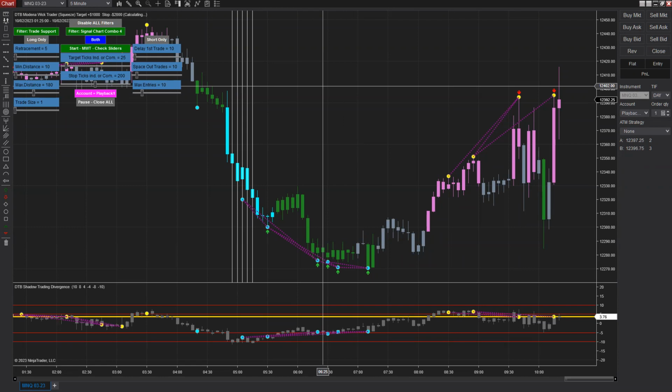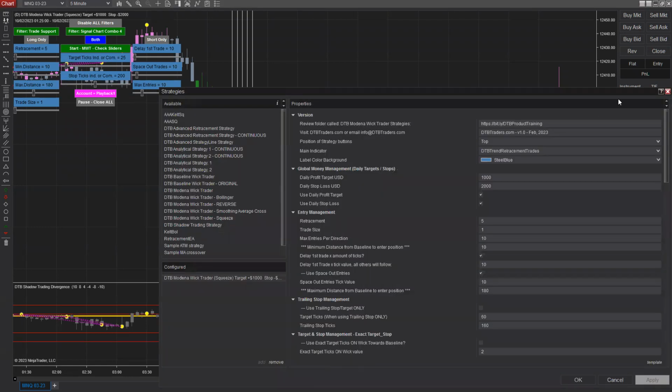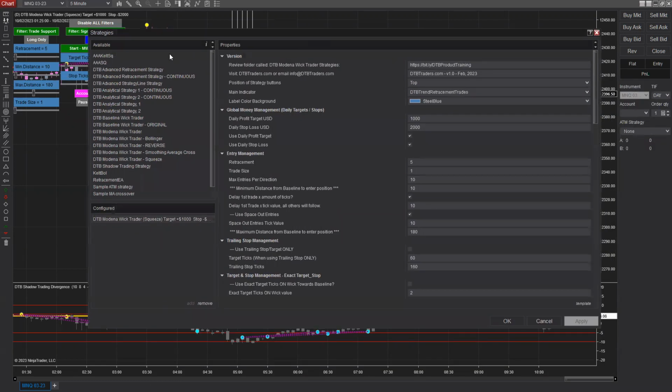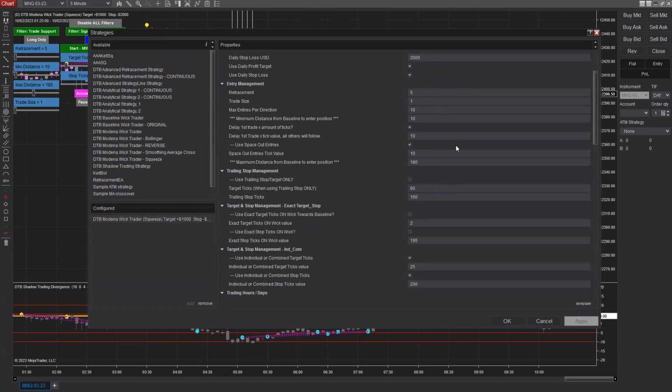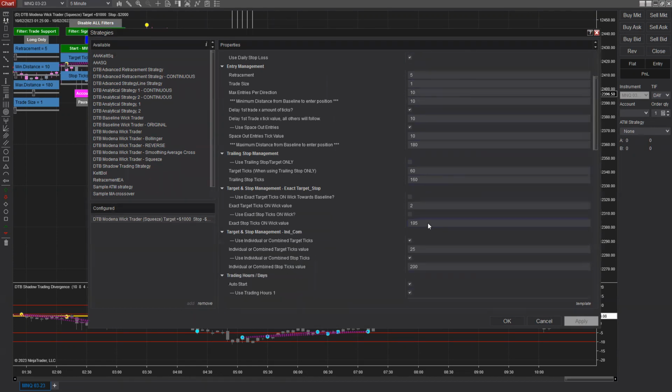I just want to disconnect over here. I had to disconnect the data feed for this to pop up. Okay, yeah, so there's all your settings in there.